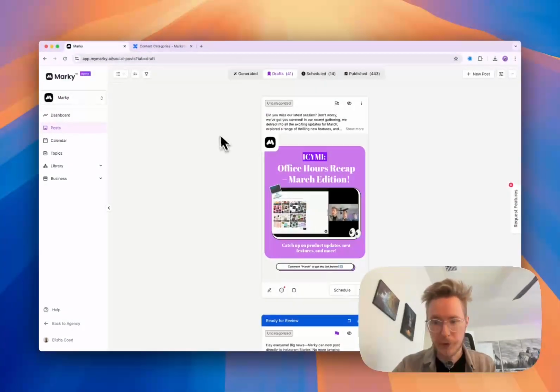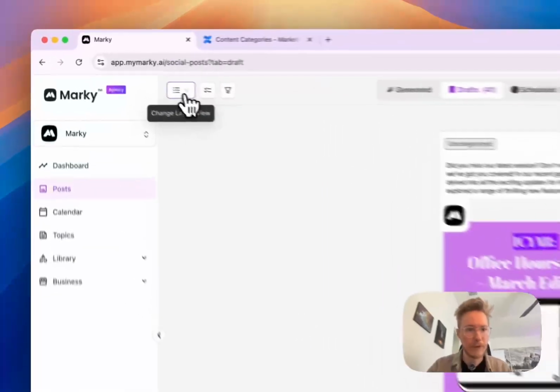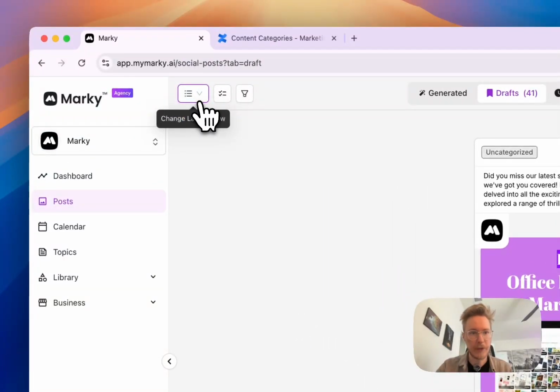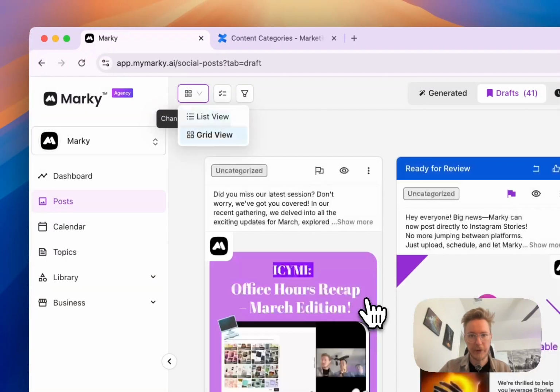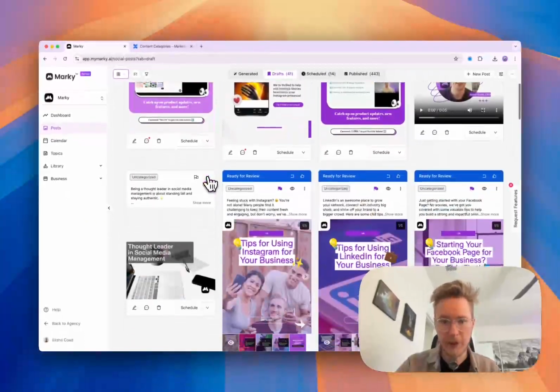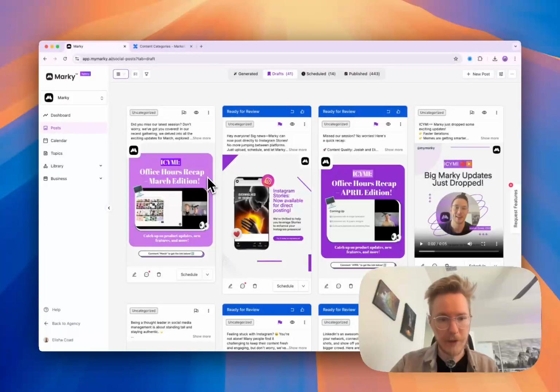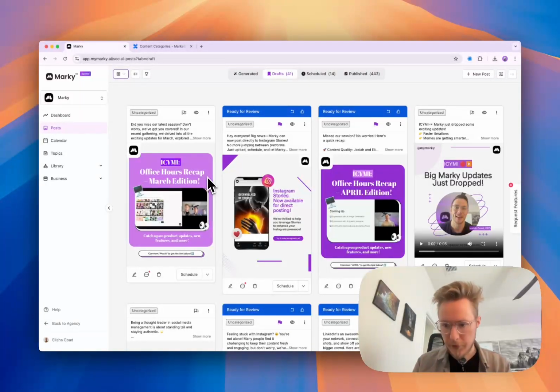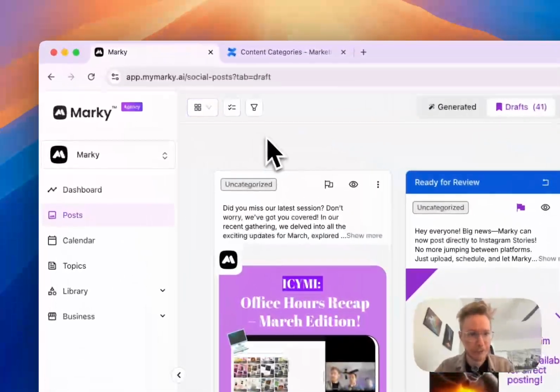Now also a much requested feature, we have a grid view. So up here you can change your layout. The default is a list view, but you can change it to grid. And this will let you just see a lot more posts at once, and hopefully make it easier for those of you trying to go through a lot of posts very quickly.